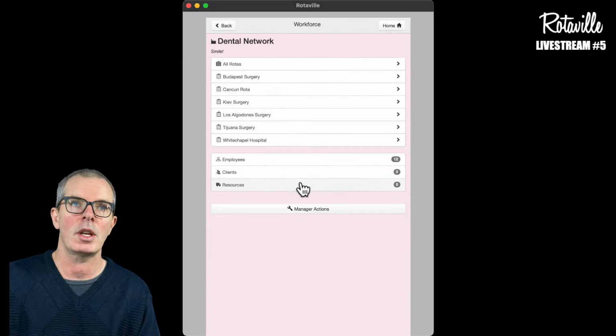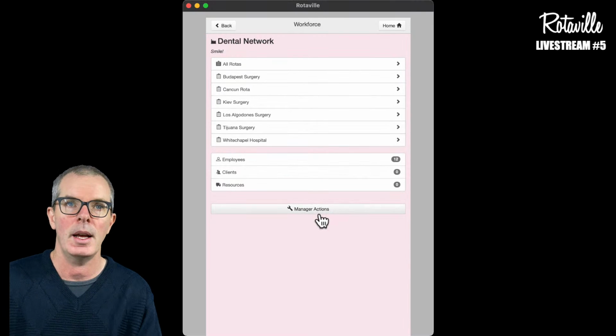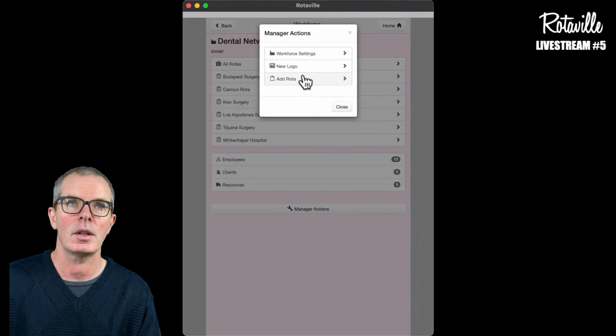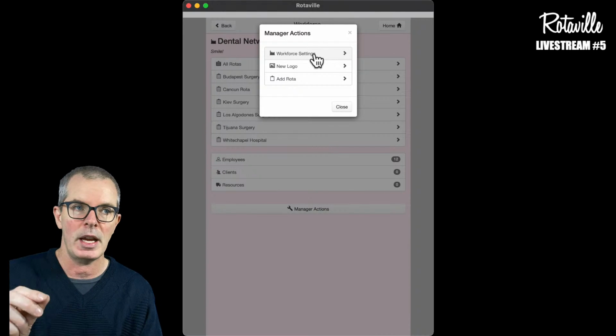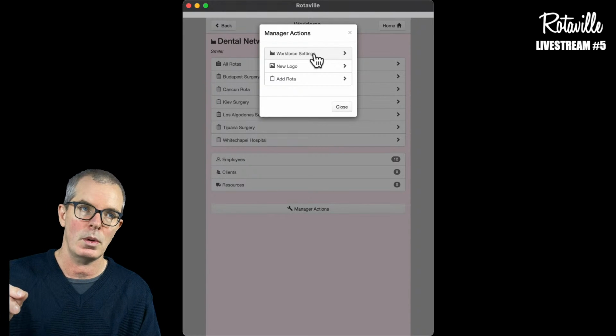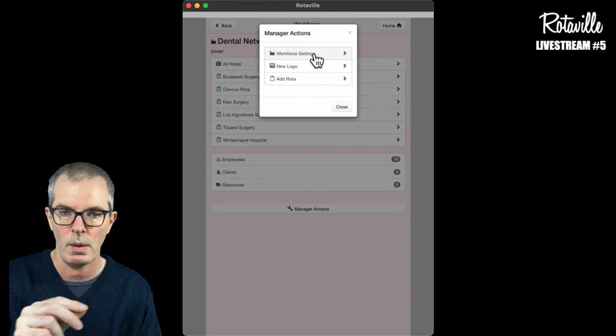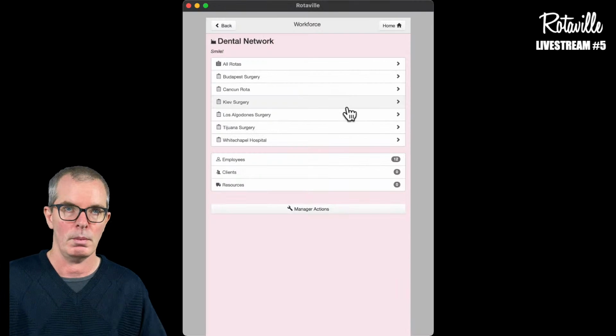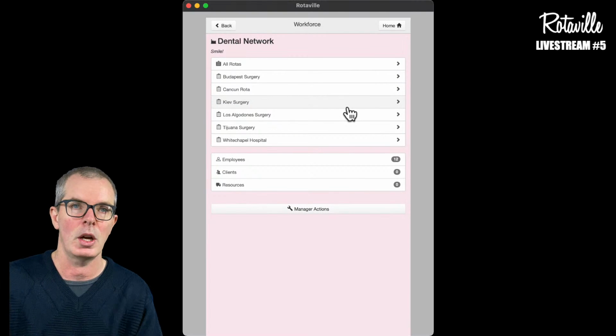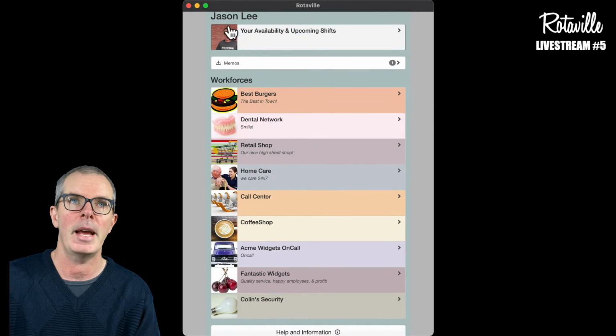So managers can add employees, clients and records and rotas and create shifts and those other functions, add a rota, upload a logo, or change the workforce settings. Be very careful changing the workforce settings because those settings affect the entire workforce and all employees accessing your workforce. So be sure you know what you're doing.